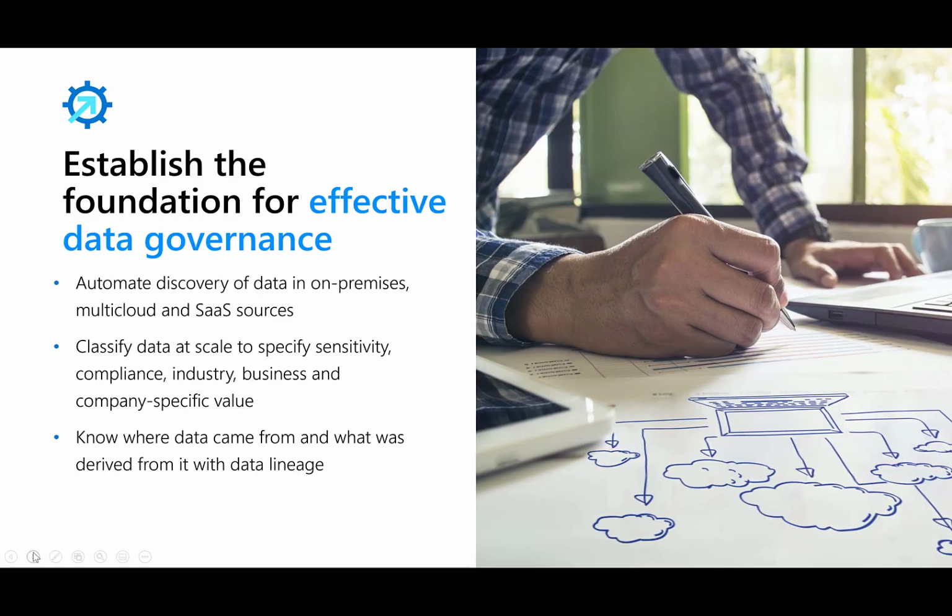Another key goal in establishing the foundation for effective governance is to automate the discovery of data, whether that be on premises, in Azure, or in another cloud, to be able to classify all of that data to specify sensitivity, compliance, and then also be able to track the lineage of that data. So basically the data lifecycle, where it started, how it got transformed throughout the process, and where it ended up.